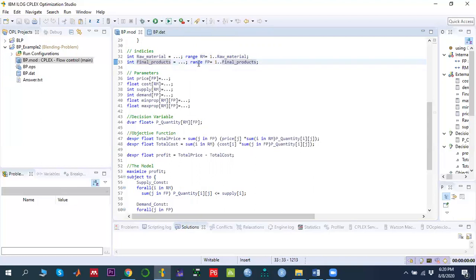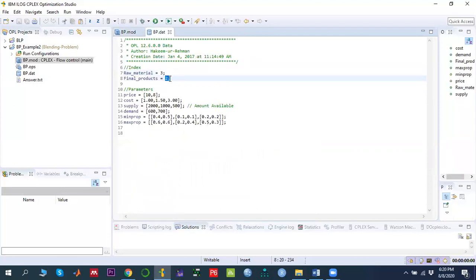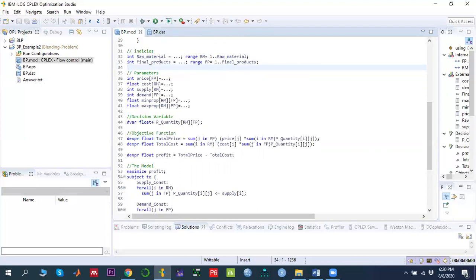We have two. We consider the range FM is equal to 1 to 2 dots, right? Remember that for defining the range, final products, and how many final products we have? We have two. So that is 1, 2. That would be the range.